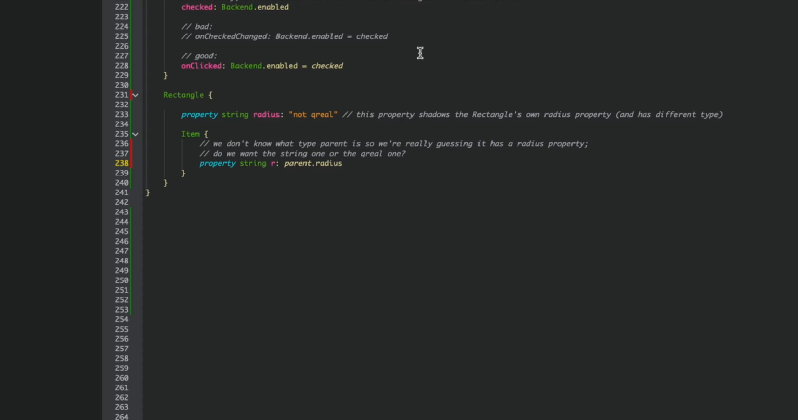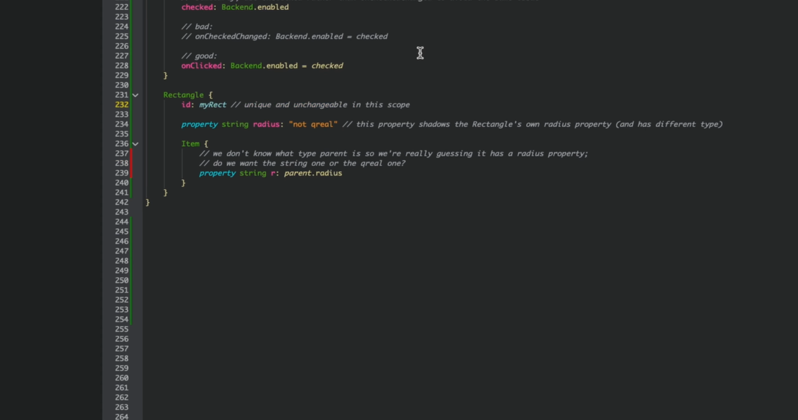If you really need to use a different type for a property like radius, the best practice is to be explicit in the binding. Assign an ID to the Rectangle, such as myrect, and change the binding from parent to myrect. This way, the compiler knows exactly which object to reference, ensuring that it's using the string property. It also makes the item safe to move without breaking the binding.